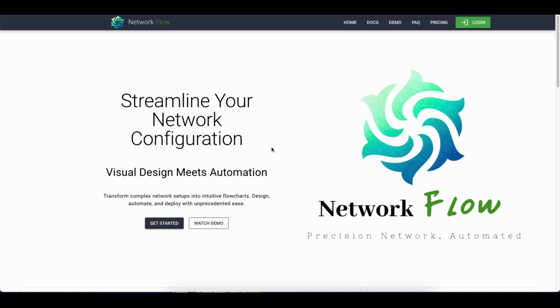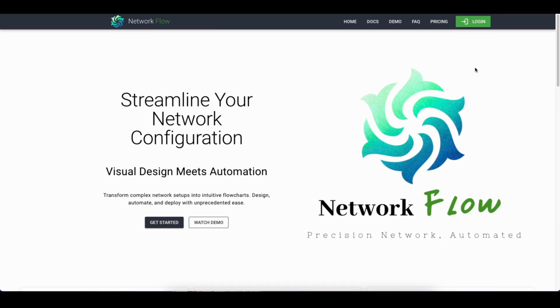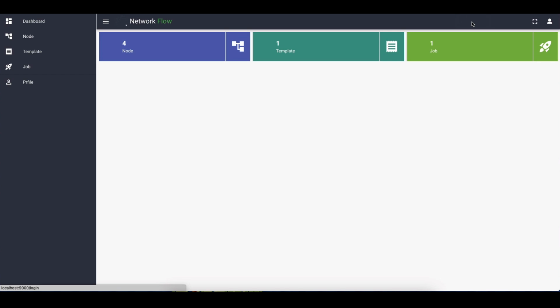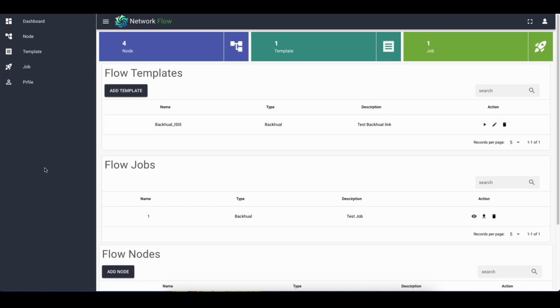For the editor, you basically only need easy-to-learn Jinja2 template knowledge. And for the end user, you don't need to know any specific skills. You just fill in a couple of forms and you're able to generate a configuration. Okay, let's look into the details of NetworkFlow. NetworkFlow has three key components: node, template, and job.